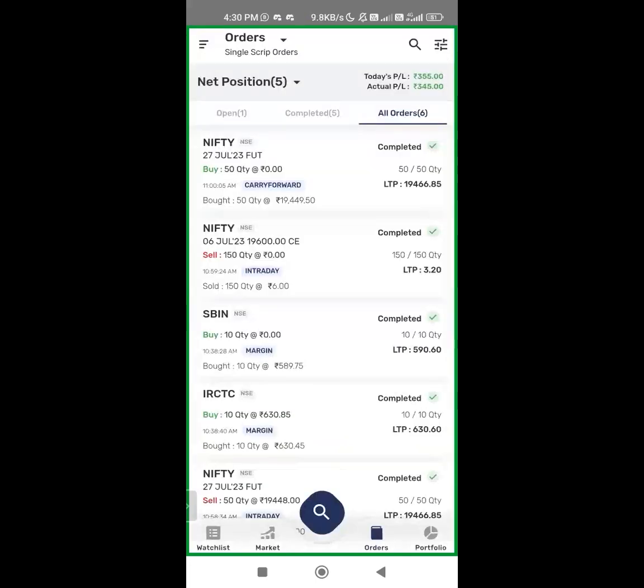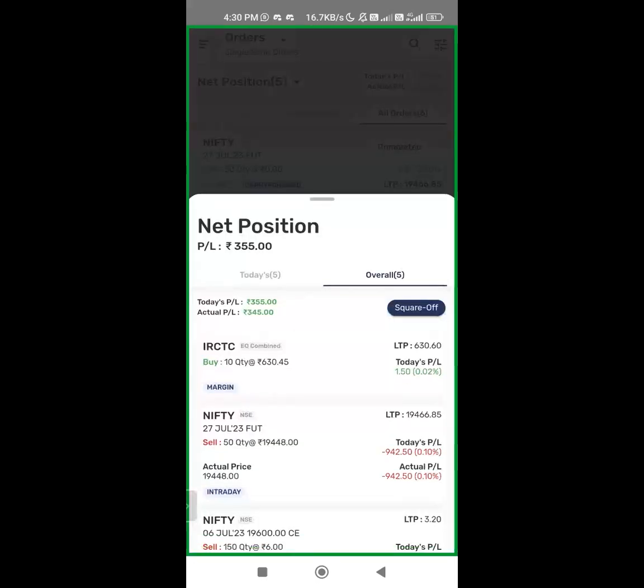Here you can go and see open, completed, all orders. Along with that, you have the option to see the net position also, like you can see on the ribbon. So you are able to see everything of today's overall. You can square up all the positions in one go also. With one click, you can square up all the positions.